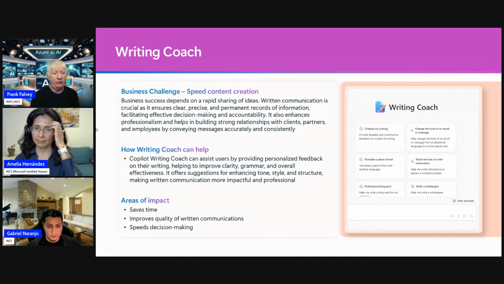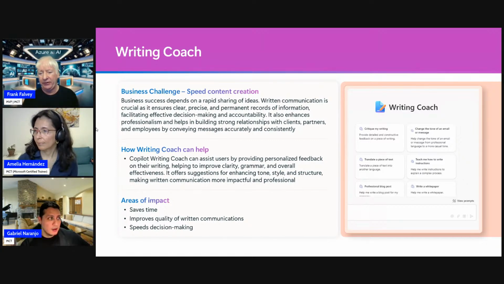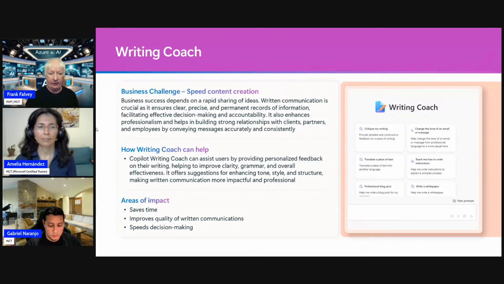So business challenges, right? Speed, content creation, how to write, how the writing coach can help you, all the different areas of impact. On the right hand side there, that's what the actual writing coach will look at. It gives you examples there of what you would use the writing coach for, like maybe translating a piece of text, or teach me how to write instructions, professional blog posts. These are the kind of things the writing coach would actually do for you.